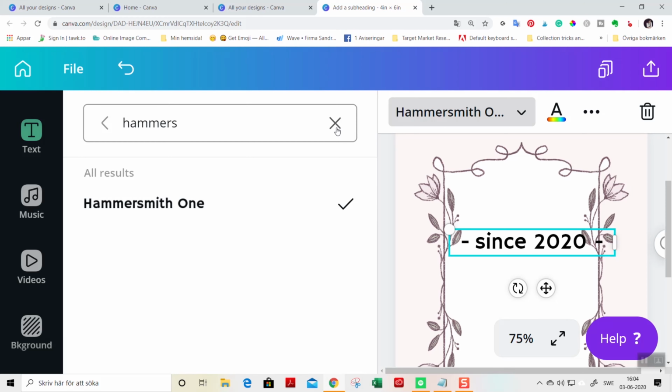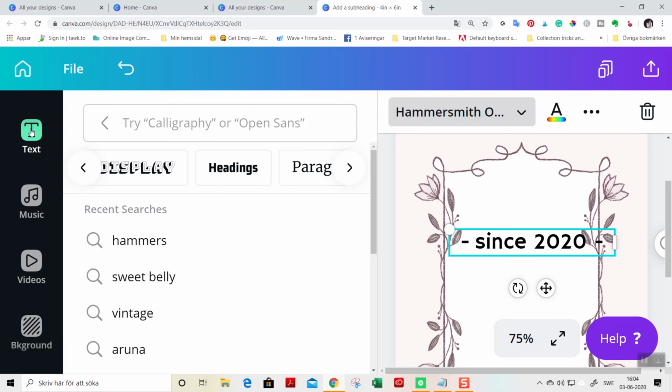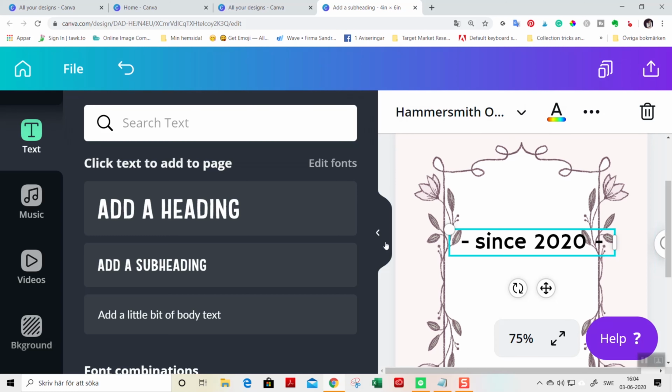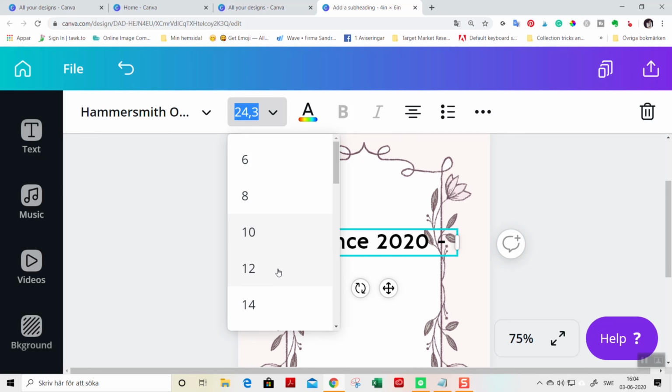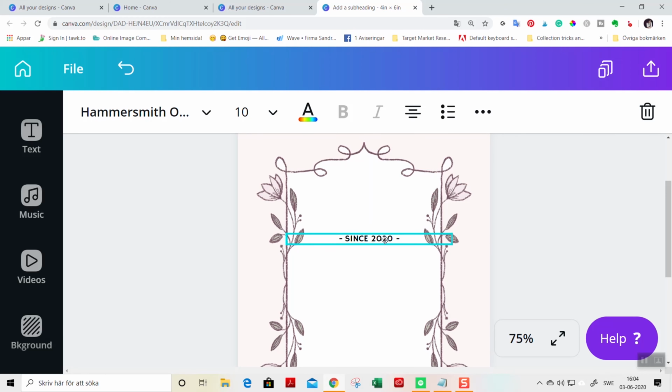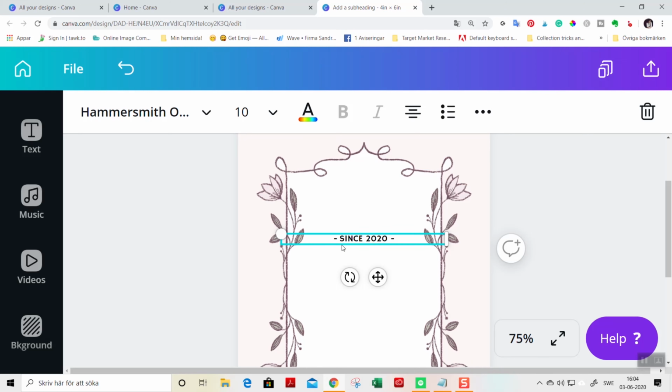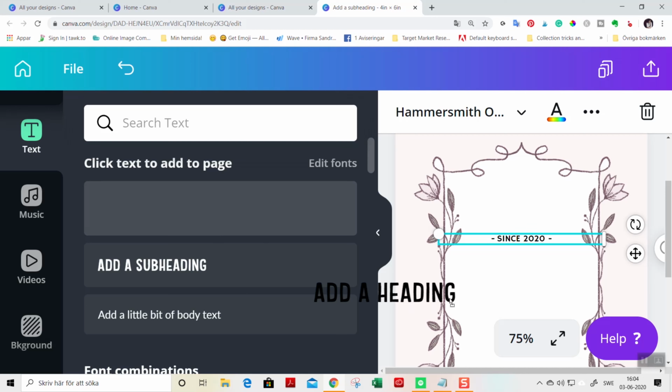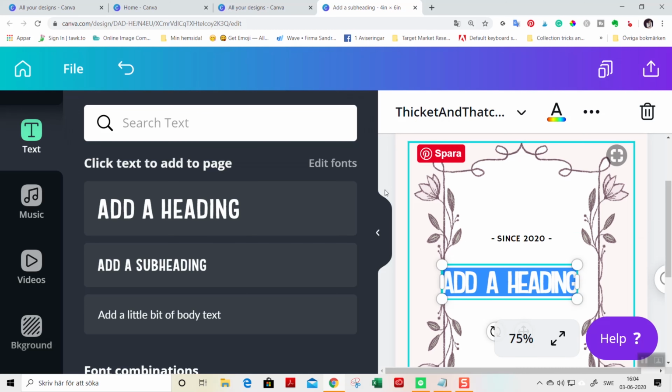Now we shrink it a little bit. Maybe to 10 here, and large capitals. Like this. Back to text again, and now we add a heading.